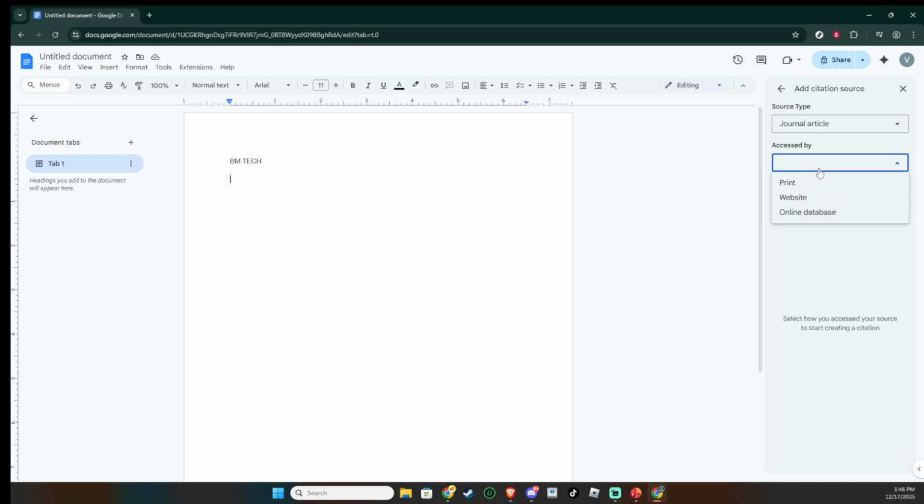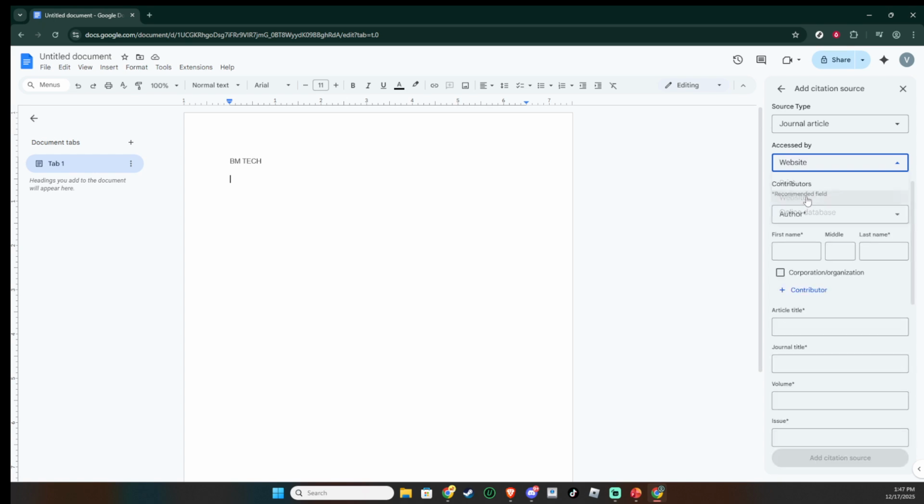Now, fill in the fields for the source. Enter the author's name, the title, and the publication information requested. For websites, include the page title, the site name, the URL, and the date of publication if it's available. Take a moment to double-check spelling, capitalization, and dates. Small mistakes here can ripple through your citations.